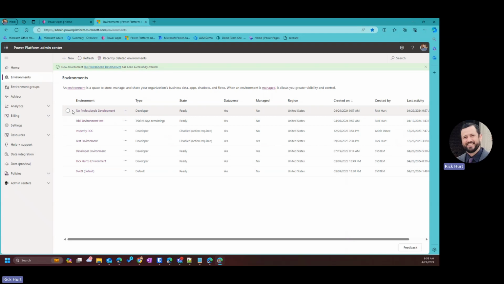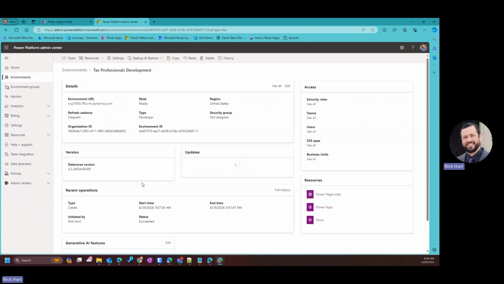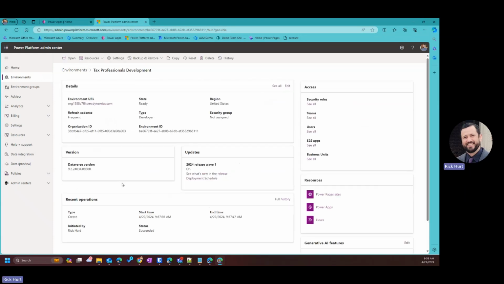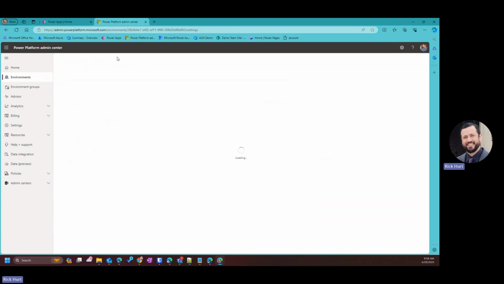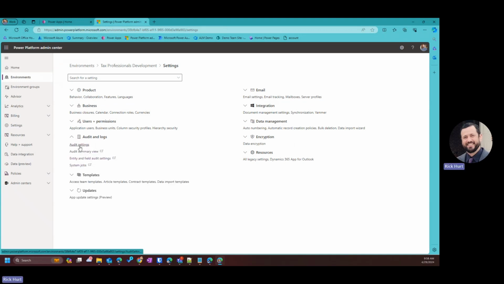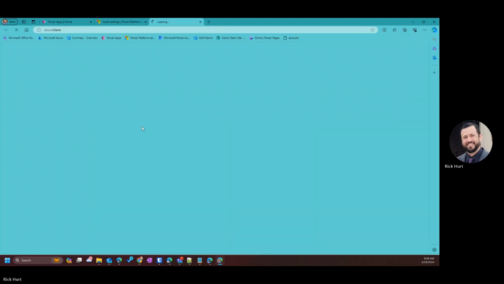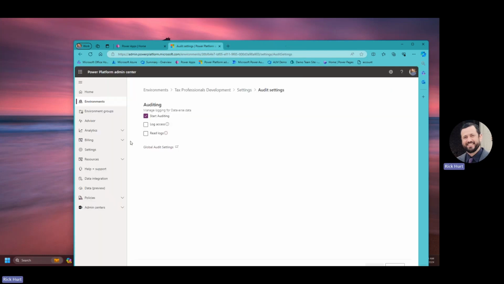Okay, now it's ready. The next thing I'm going to do is make sure that auditing is enabled in this environment, so we can get the auditing requirement of the table to see who's created which record when. I'm going to go to settings, click on audit settings. And I'm going to click on start logging. And I'm going to hit save. Don't need to mess with the global audit settings.